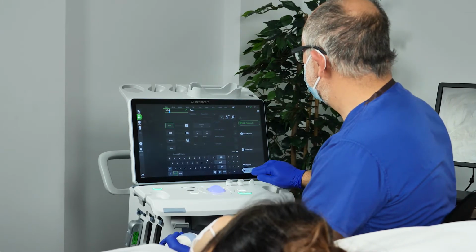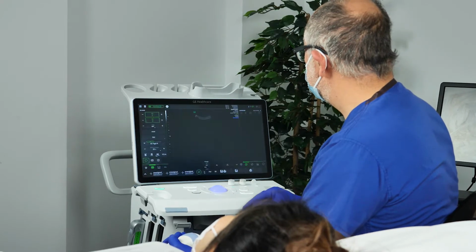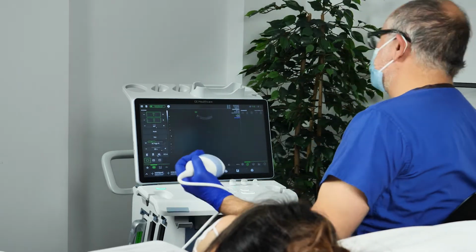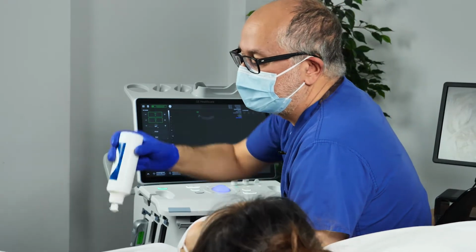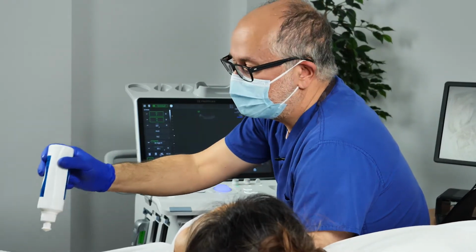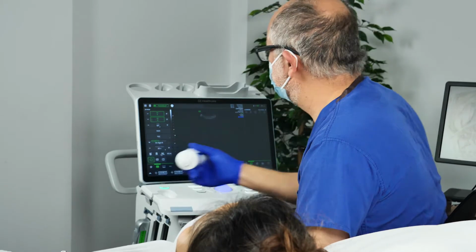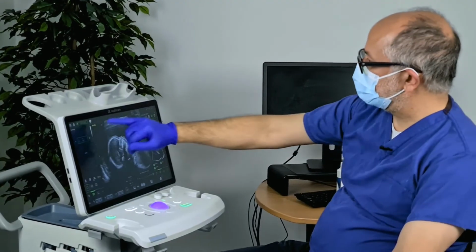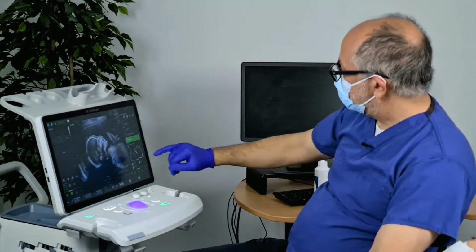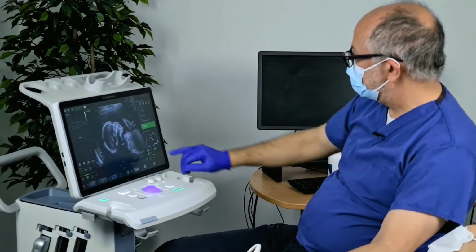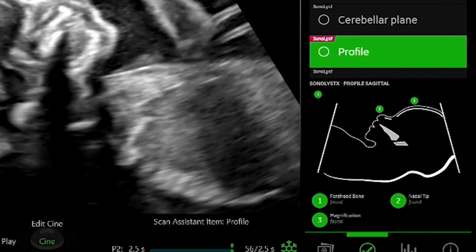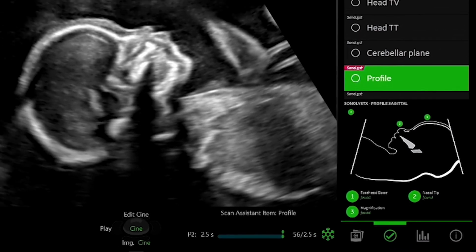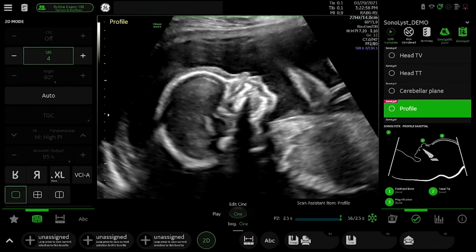Now, the next level for this system is where it's not just looking at the image and recognizing the image, but also assessing the quality of the image. So what we're going to do is look at that now. It's recognizing the profile, but it's also giving us a little cartoon. Can you see a little cartoon? It's the other way around from the baby. But it's showing me these three little green dots. It's telling me that it's seen the forehead, it's seen the nose, and that the magnification is adequate for the picture.